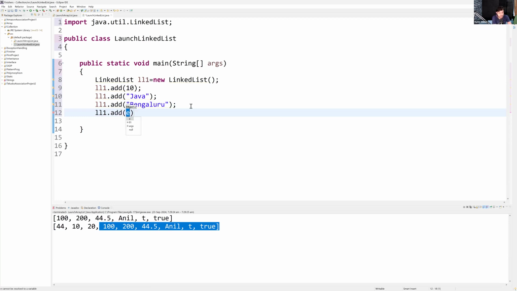But if you add heterogeneous types of data into your collection, it's a problem. Why is it a problem? The possibility is there, but you should not do it. Why? I will tell you, and practically I will also show you in real time why it should not be done. We will see the reasons too. Okay, but now I have added.